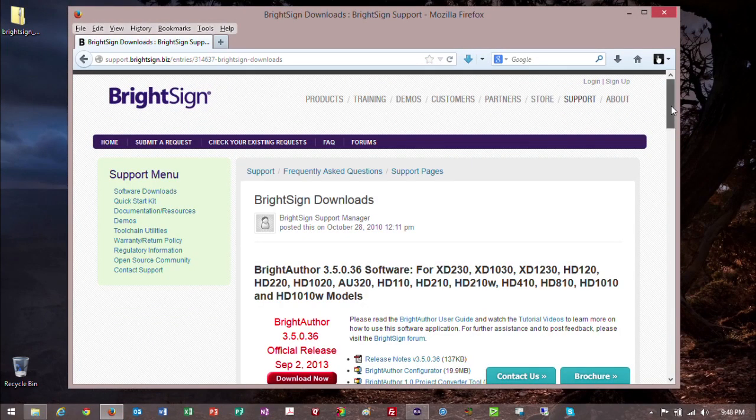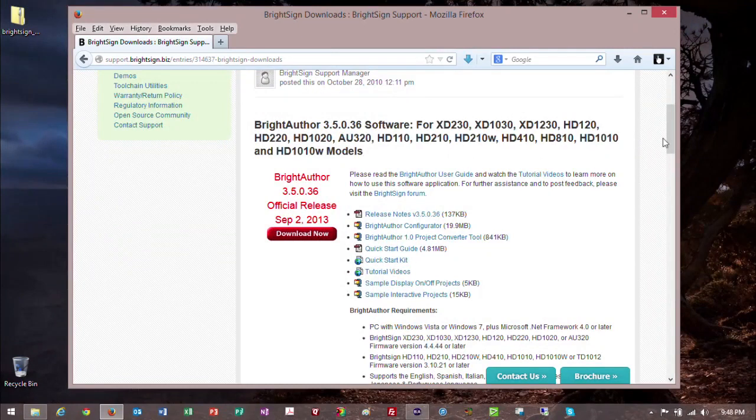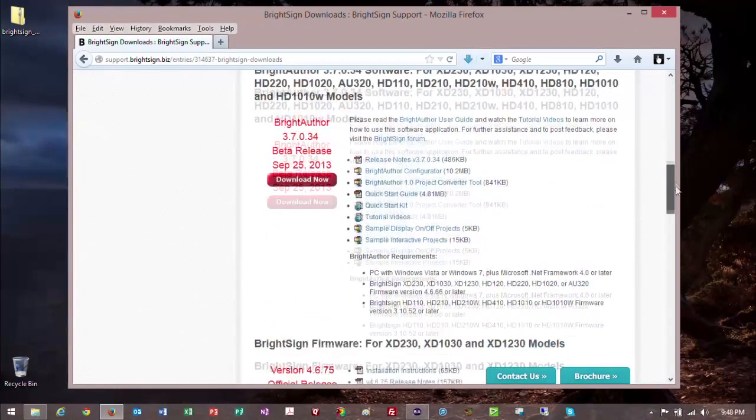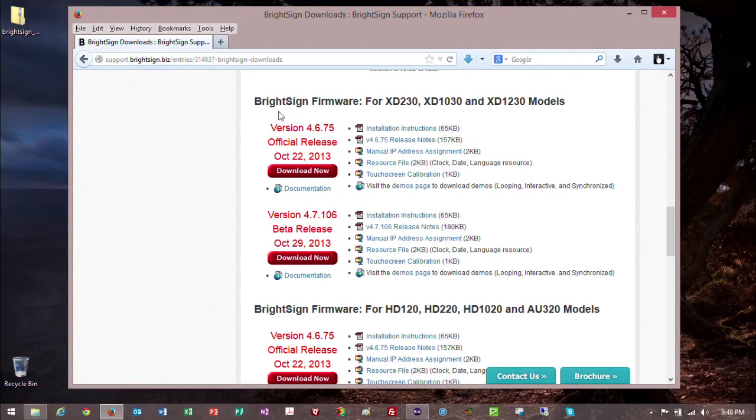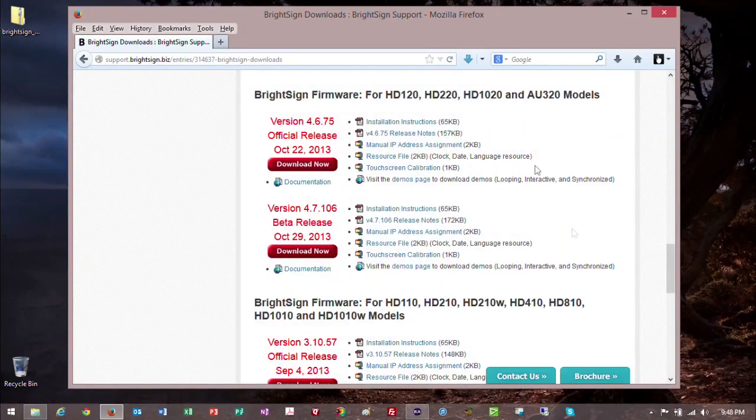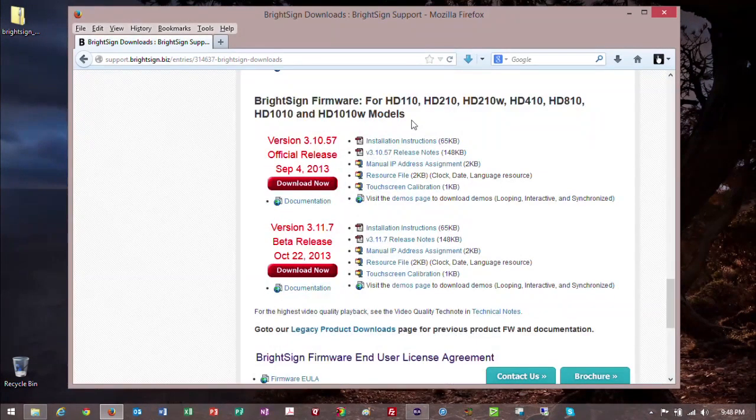Now on this page you'll find at the top our current versions of BrightAuthor, but if you scroll down a bit you will find firmware for all of our players. Here are a couple of versions for the XD, the HDs are further down, and then our legacy players, the HD 110, 210, 1010 and so forth are also here. We have not abandoned these players. In fact, you'll note that as recently as October 22nd, we updated the firmware for these players. We continue to support them fully, and you can find firmware for them here.